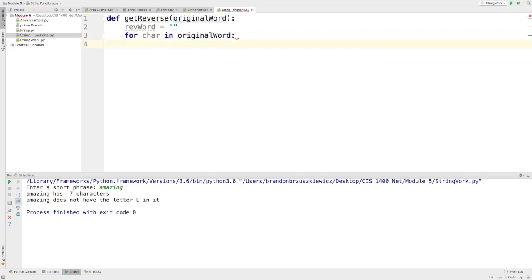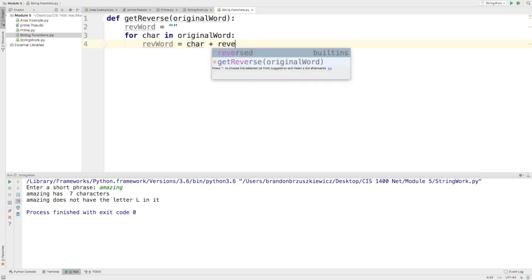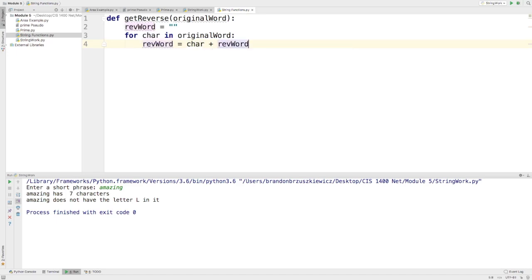And what I want to do is add all those characters to reverse word, but I want to do it in the right order. Since I'm grabbing the first character, I want to make sure that first character ends up at the end of the list each time. So I want to take my reverse word and make it equal to the new character plus whatever was once in reverse word. And let's return the reverse word.